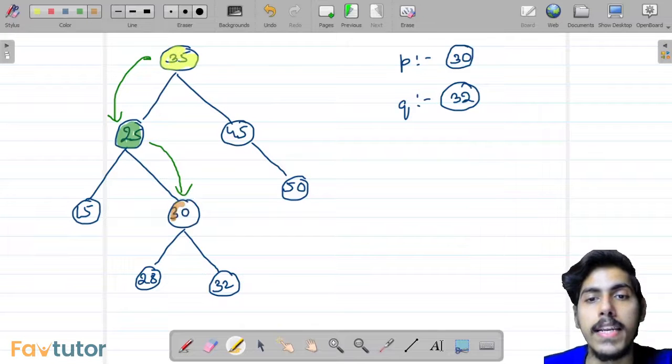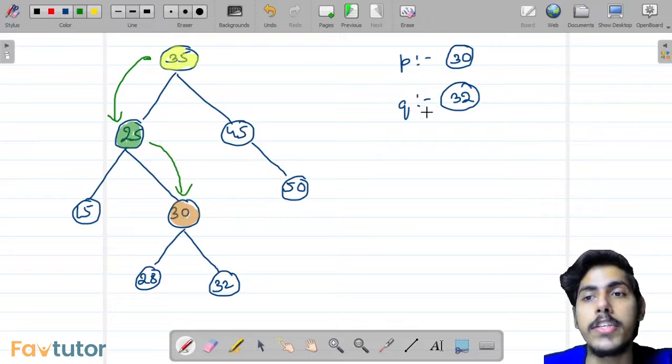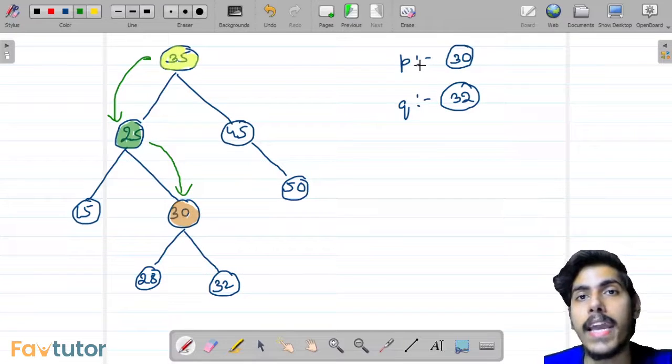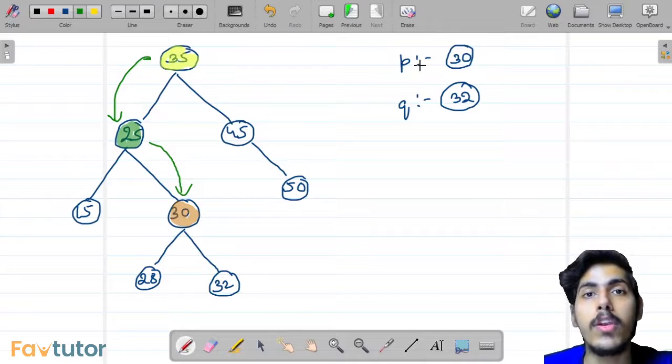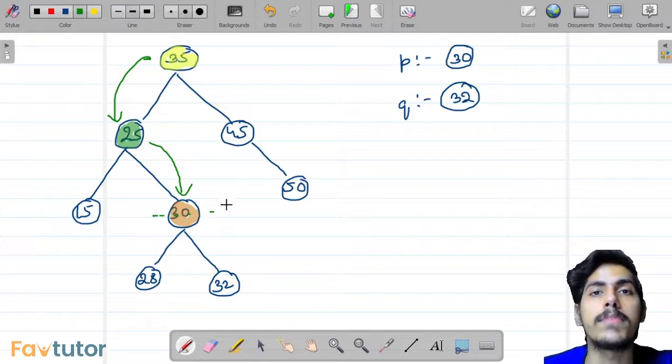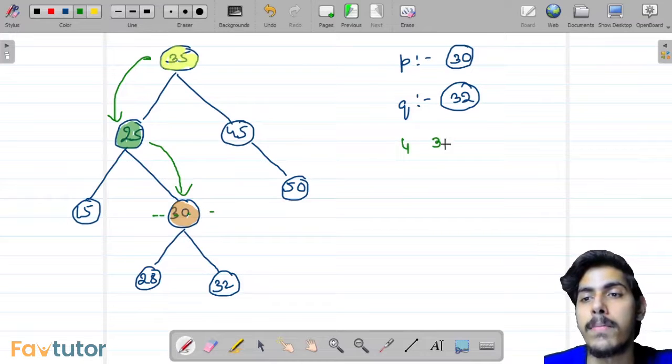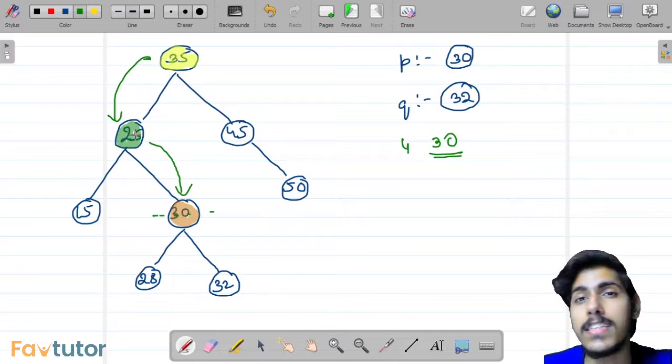For node 30, let us check. As we can clearly see, Q is greater than node 30 and P is equal to node 30. So what can we deduce from this? We can say that Q will lie in the right subtree of node 30 and P is the node itself. So what is my lowest common ancestor? The lowest common ancestor is nothing but the node that I am currently on. So my answer is node 30 here. And as we can clearly see, we have just processed 3 nodes. Let us take one more example.